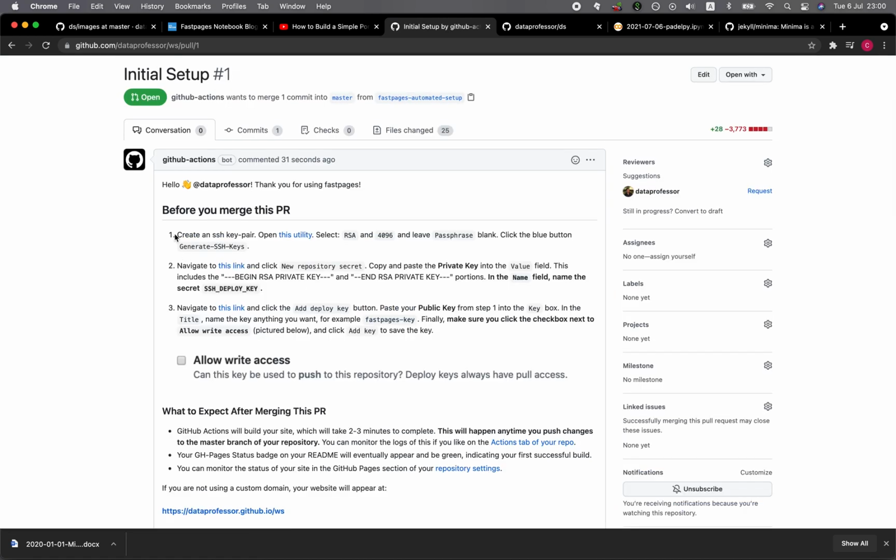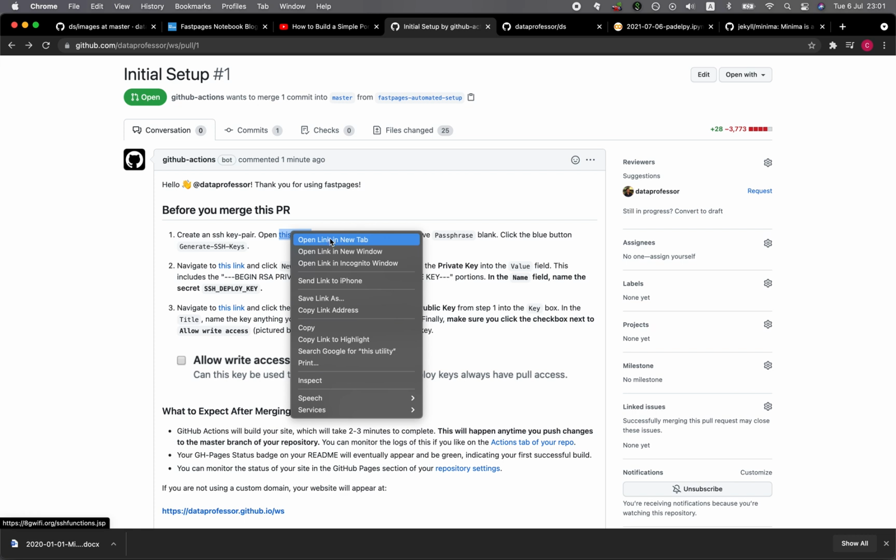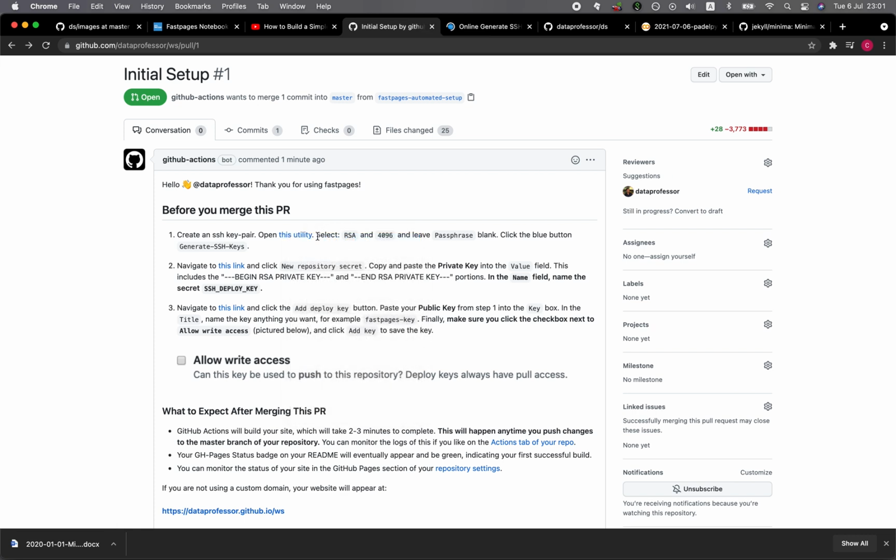And here you want to follow the 3 steps that are mentioned here. Okay, so let's have a look at step number 1. It says that it wants us to create an SSH key pair. So they say to open this utility. So let's click on it. But actually, I think it's better if we just open it in a new tab right here. And then it wants us to select RSA and 4096 and leave the passphrase blank, and then click on the blue button, generate SSH key.